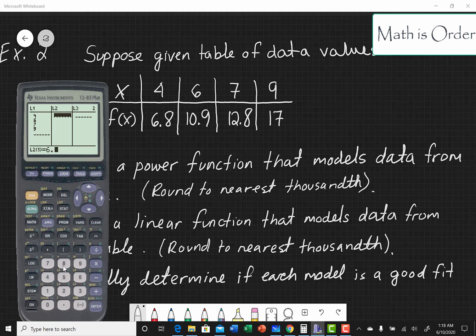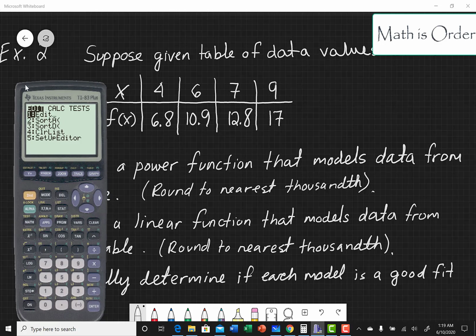So I got 6.8, 10.9, enter, and then 12.8 and 17. All right, and now make sure we got the same number of values in both columns, and then we want to go to Stat, and we want to right arrow to Calc.